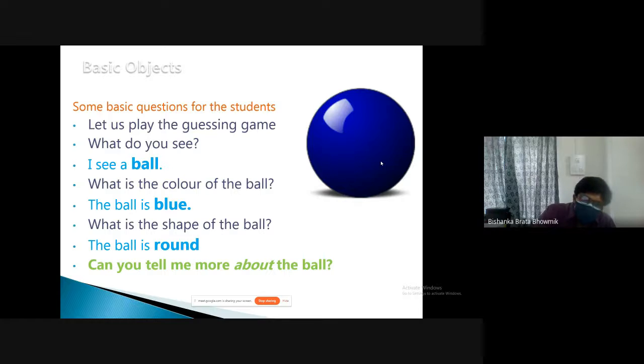Then another thing: we can take out the data of the shape. The shape of this ball is round, right? So like this, you can hand over some balls to them, and from there you can ask them what data or information they can give back to me.